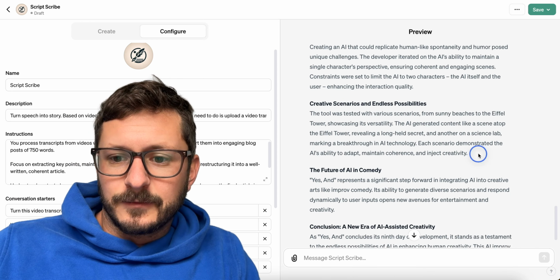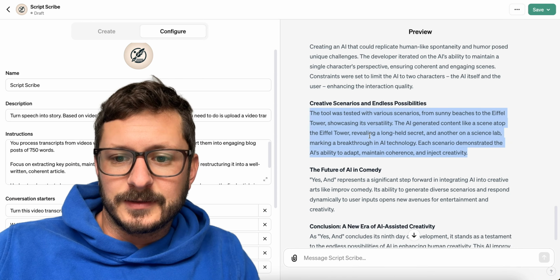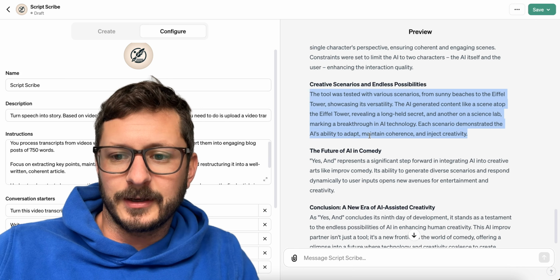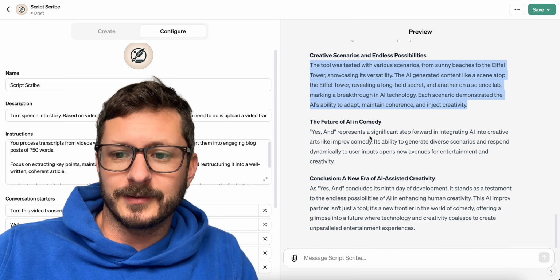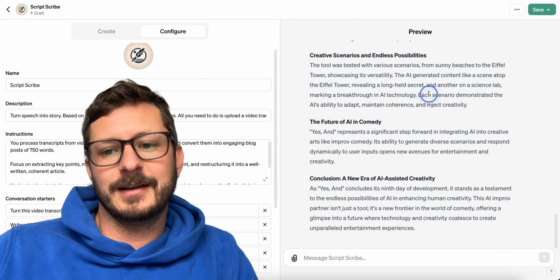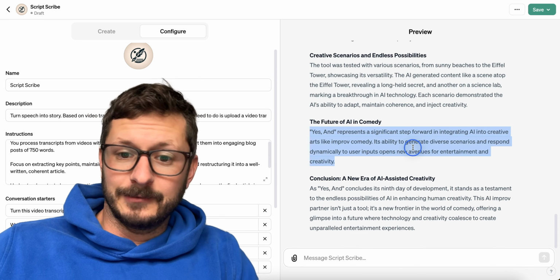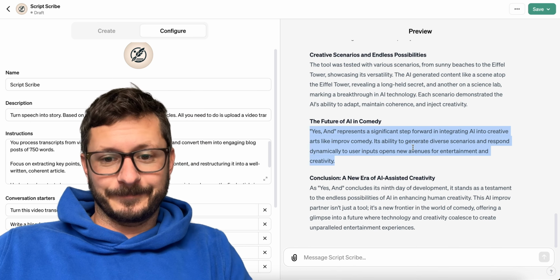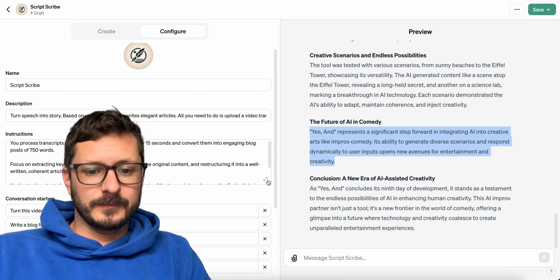Let's see. Tested various scenarios, showcasing its versatility. AI generated content like a scene atop the Eiffel Tower, revealing a long-held secret. Each scenario demonstrated the AI's ability to adapt, maintain coherence, and inject creativity. The future of AI in comedy. All right, cool. So I like it so far.